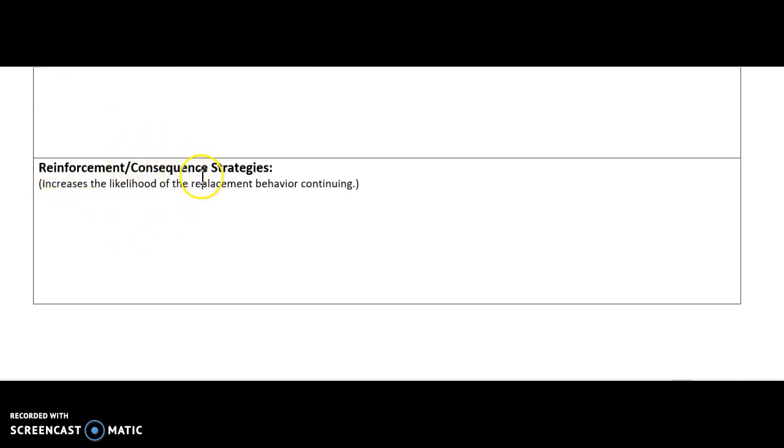And then here is that consequence area that you identified. So here you might map out, well, initially we're going to start with stickers until he has mastered it, and then we'll move to more natural consequences like praise, specific positive feedback, good grades, things like that. So it might be a progression of consequence and reinforcement.